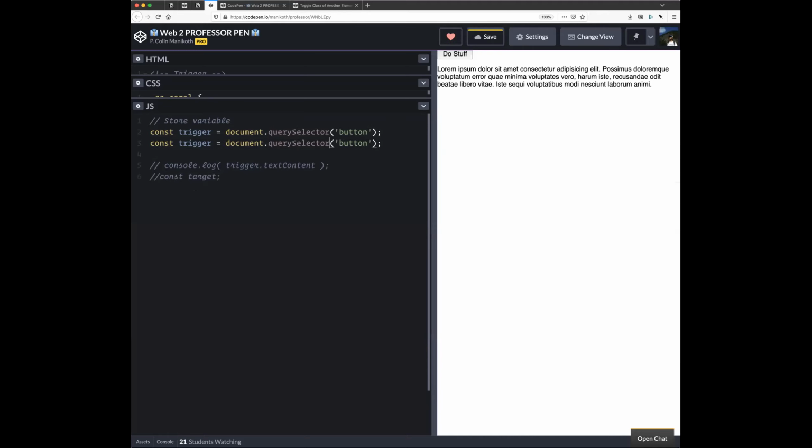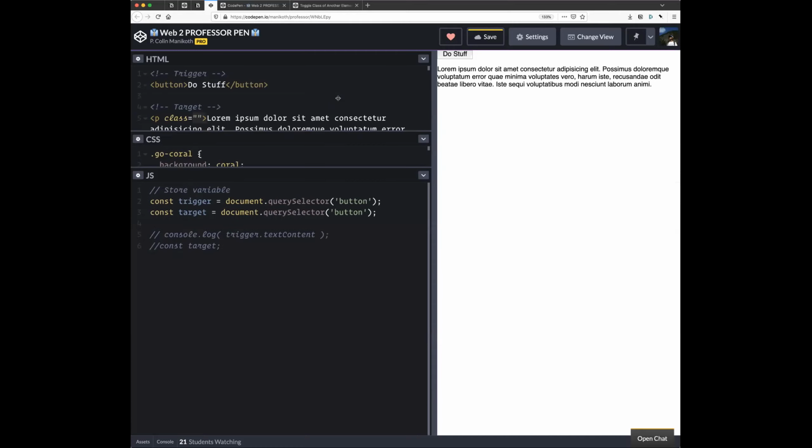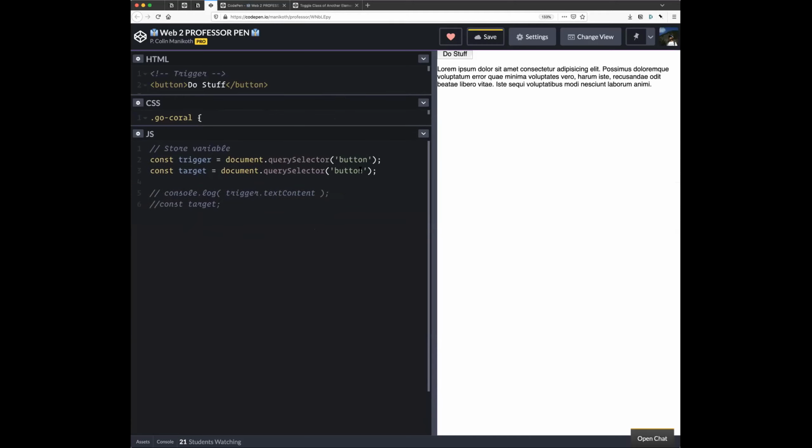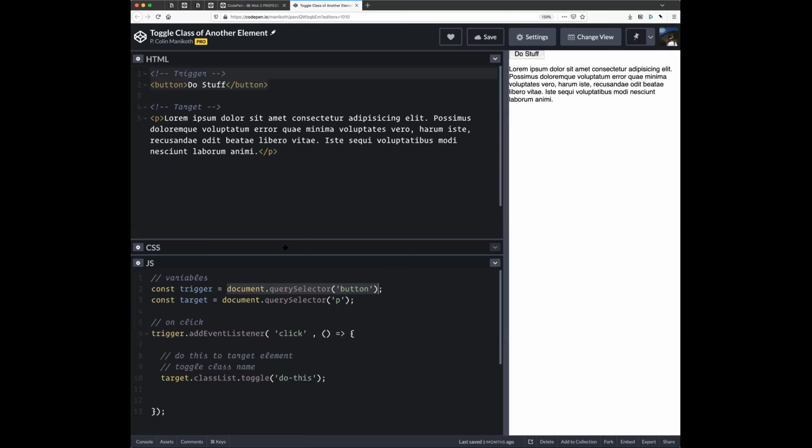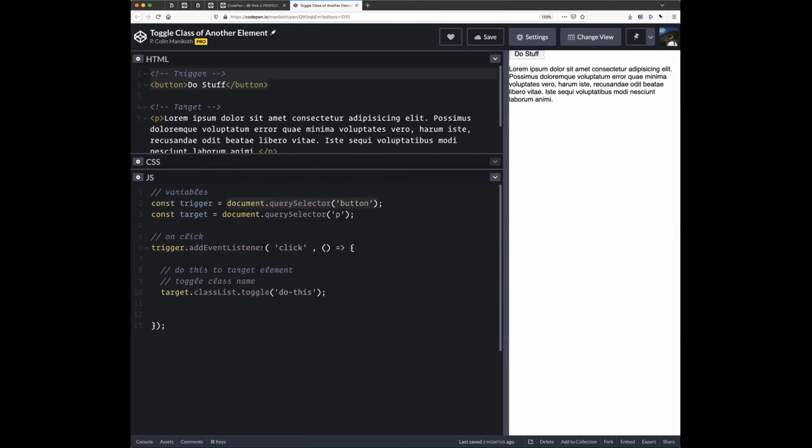Okay, so now we're going to get the target, and we're going to set the target to, in this case, what do we set the target to? What is that thing? Paragraph. Okay, paragraph. We can run those same console checks if we wanted to on the paragraph. Now that we got that, what we want to do is add this thing called an event listener. An event listener has two methods.